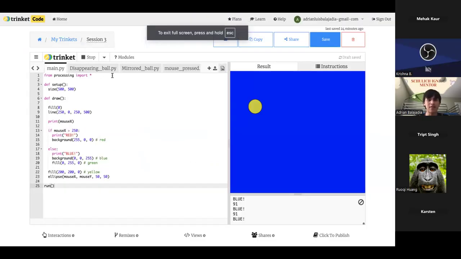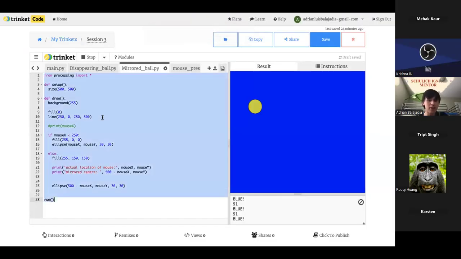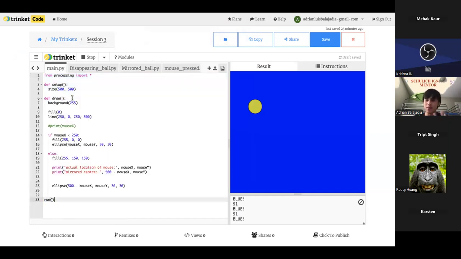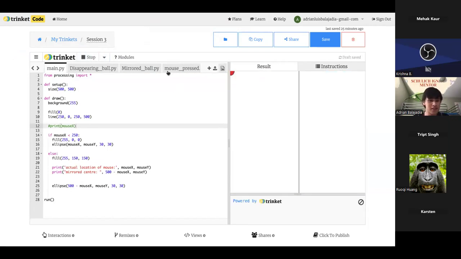I just want to show you what the code looks like for a bit. This is the mirrored ball. You don't have to worry about the specifics of it. If you want, maybe you could take a screenshot of this code. But say we have this line here. Oopsies, I'm going to stop that. Look what I'm doing down here.